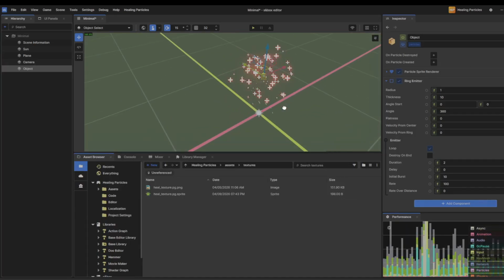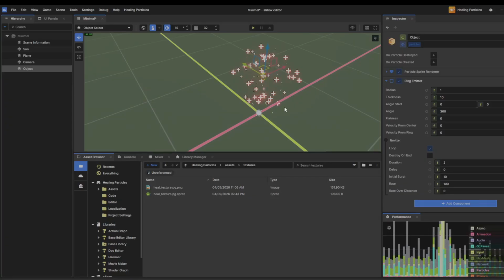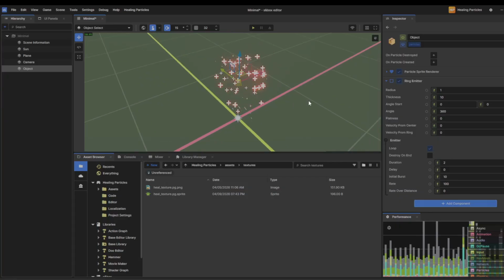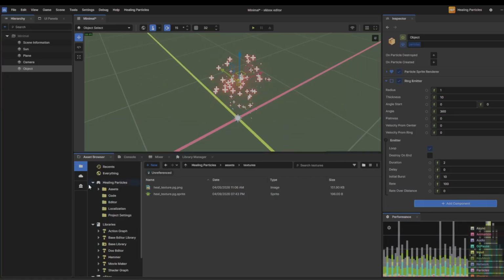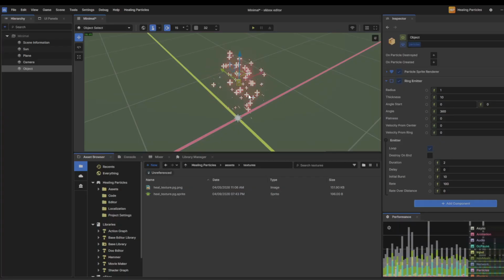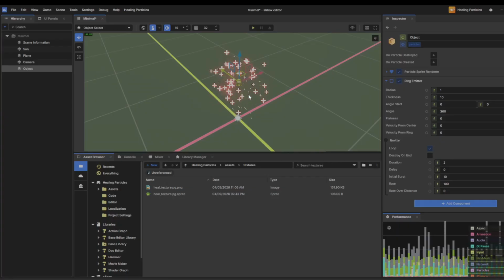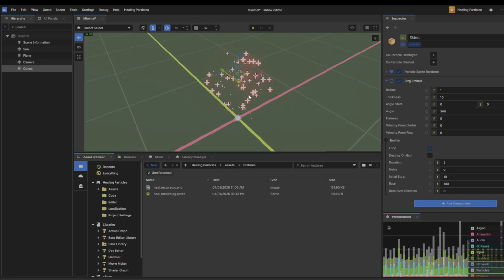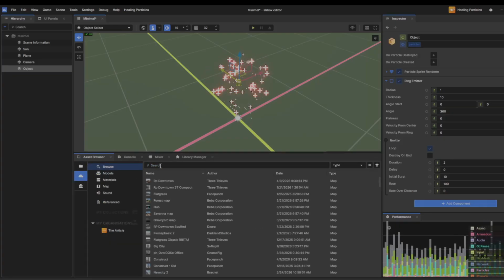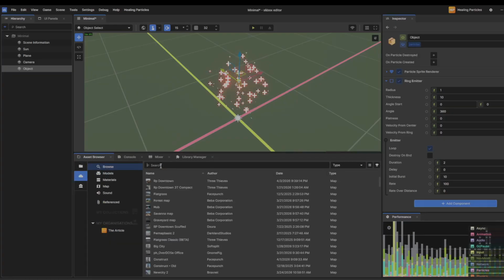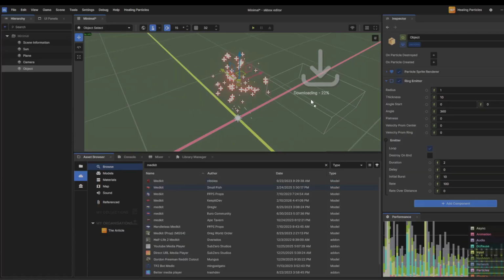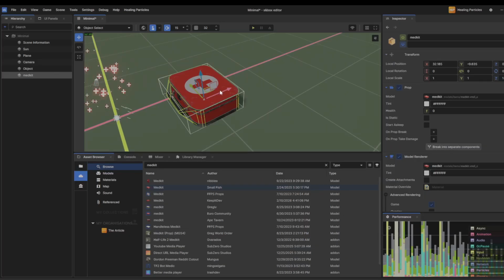So now that we have our effect, how would we use it in a game? I'll show you an example to make it easier for you. We would generally use a medkit or something like that. To get that, we go to Asset Cloud by clicking here, type medkit, and just drag it into the scene. Now you have your medkit.